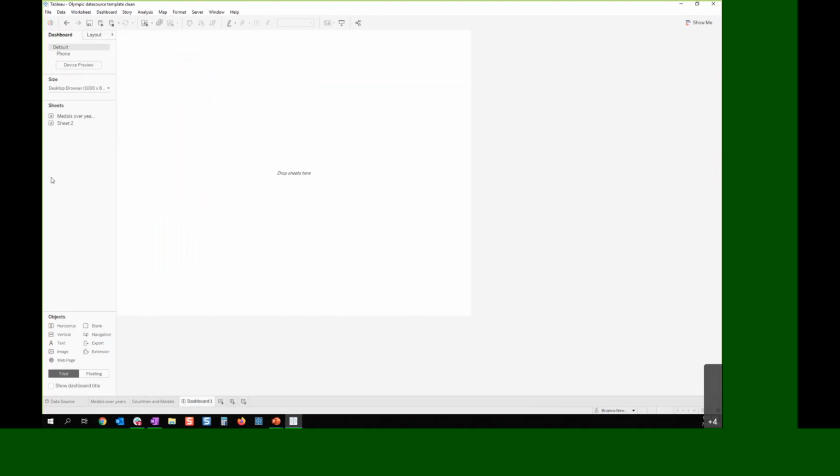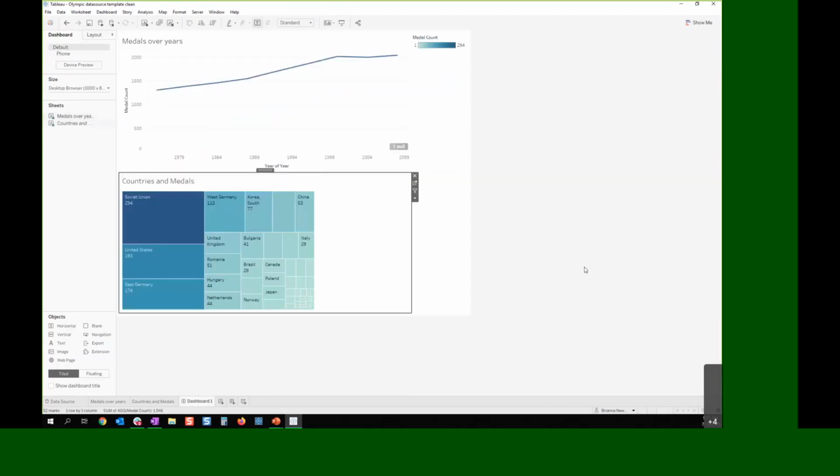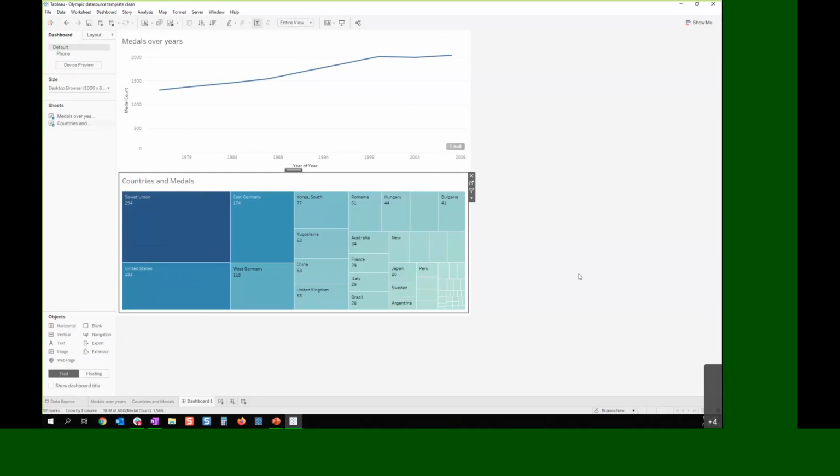Great. So now we can grab our medals over time and then our countries, put it in the bottom. We'll get rid of this since we have a label, and then we'll make this a full view so we can see the whole thing. Okay, great. So one more thing here.